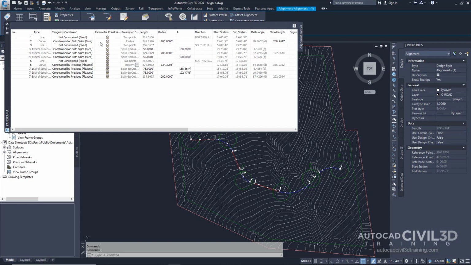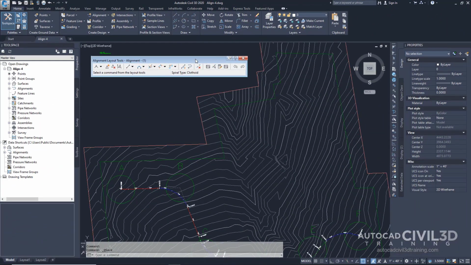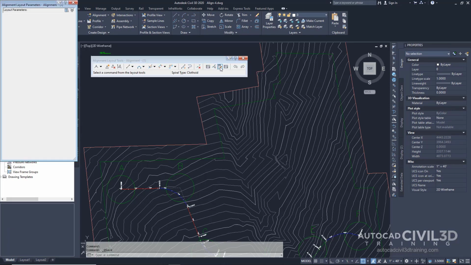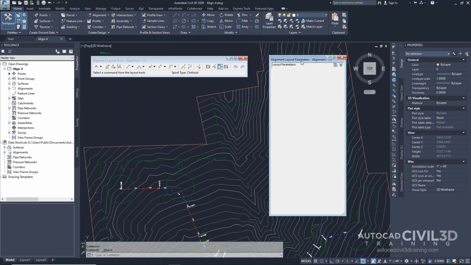Note, to make other parameters available for edit, you can change the tangency constraint by clicking on it, and you get a drop-down window. Or you can change the parameter constraint. Just click this little lock icon. On the Alignment Layout Tools toolbar, click the Sub-Entity Editor. Now, as you can see right here, the Layout Parameters window is displayed, but it contains no data.